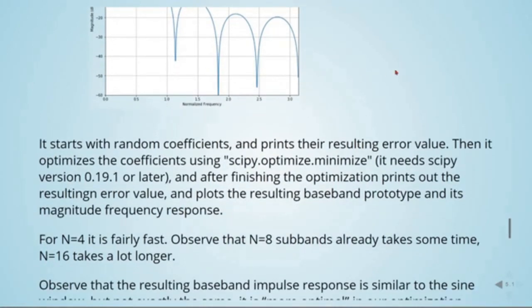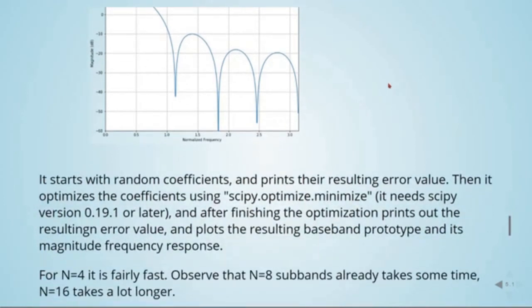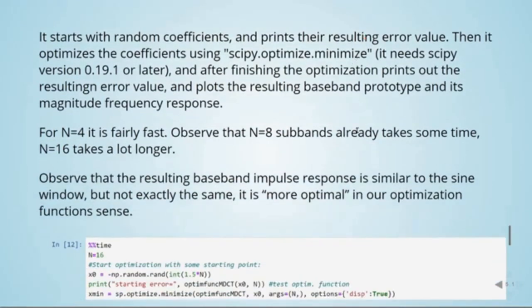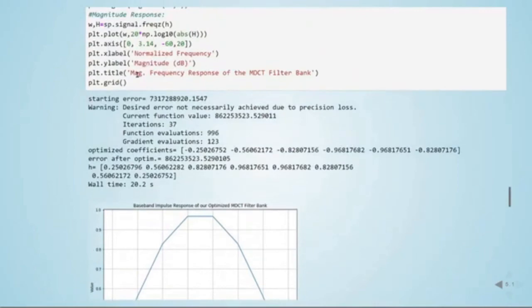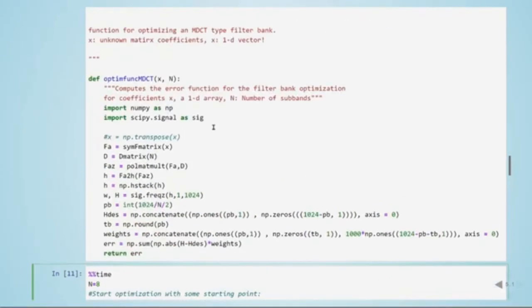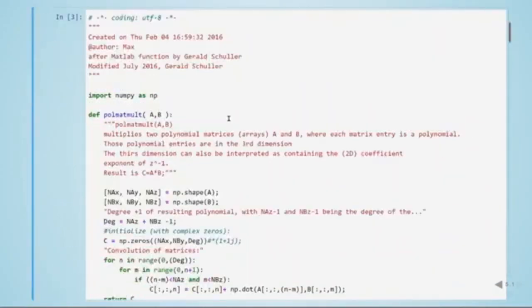And then we have here the resulting baseband prototype and its magnitude frequency response, what we see here. We observe that this resulting baseband impulse response is very similar to the sine window, but not exactly the same, because it is more optimal in our optimization function sense. So this was for n equals 4. We can also see n equals 8, so we can run our cells. Let's do this.